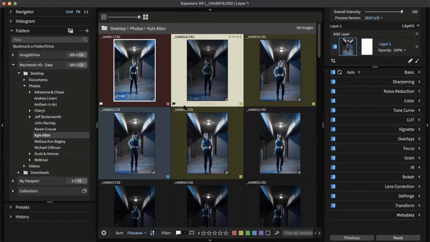Okay, so we're back to flags. We can choose them right there with a right click, right? So unset. Or we can use the keyboard. If we use plus, we set it to pick, or minus would set it to reject. If you hit minus again, it will remove whatever flag is placed. So it's an unset flag.